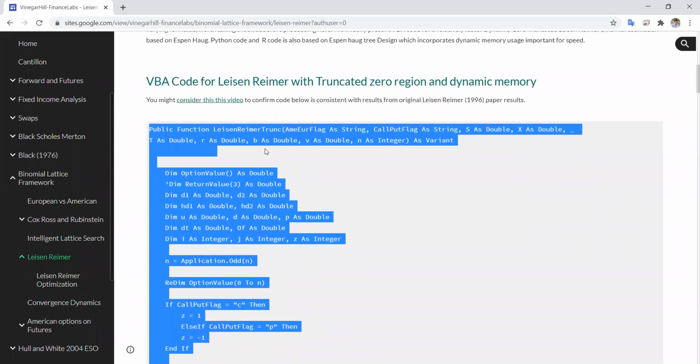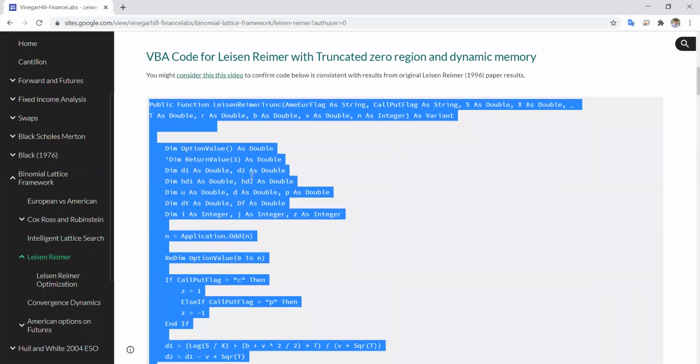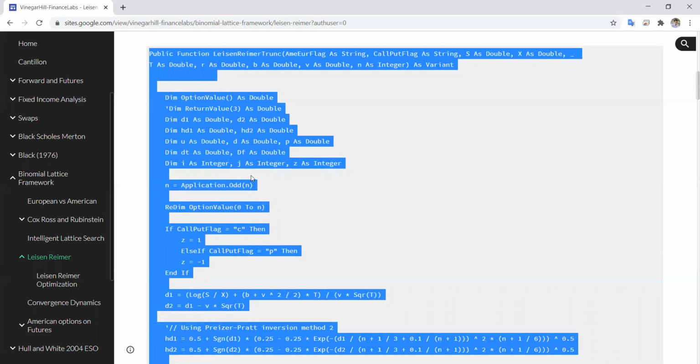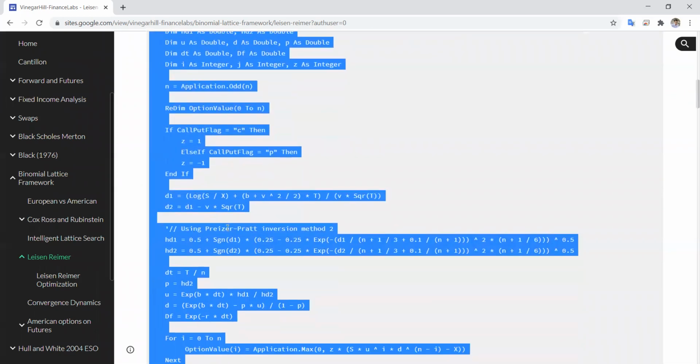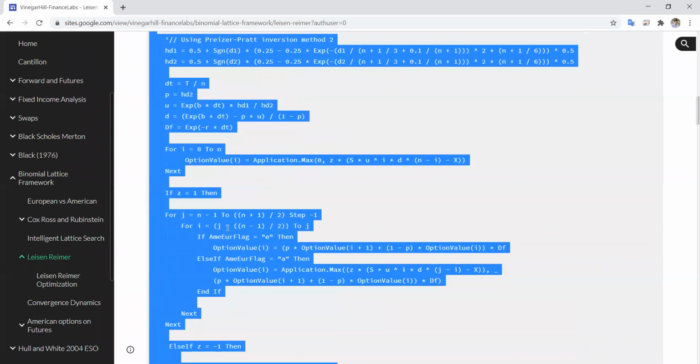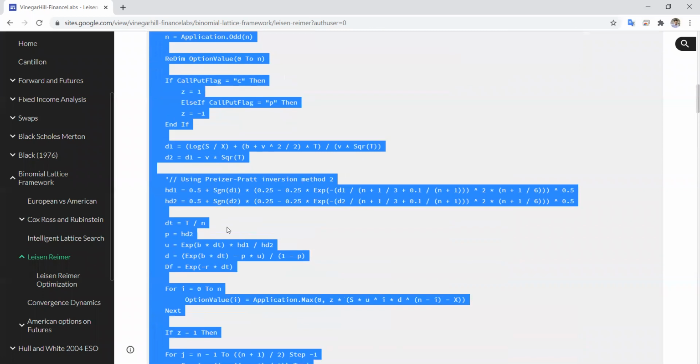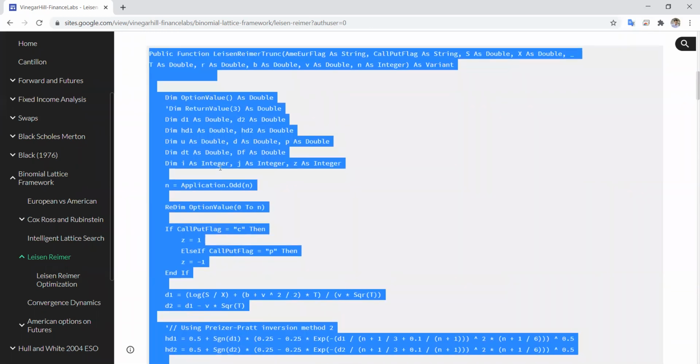So the big advantage of Espen Haug's design code is that it makes use of dynamic memory. In addition here, we go one step further, we truncate the zero region, and a deeper explanation I leave with a link below. Okay, let's just copy that, and then we'll go into Excel.